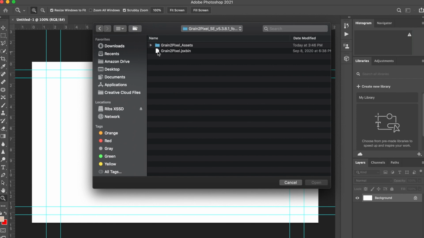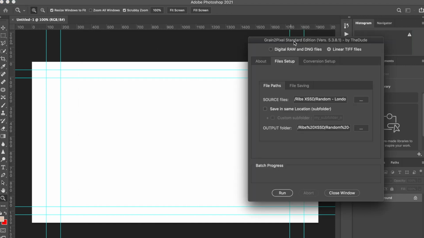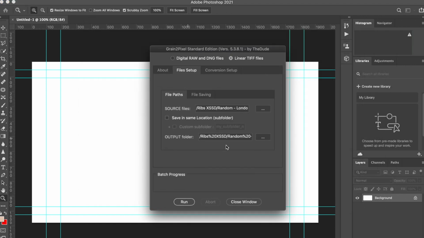And then I'm gonna run this, I don't know what this is, a script, I guess, but we're gonna run that. And okay, so you see here, this is basically all of the control you get. This is just to control your source file, where you're gonna output to, and then some light things up top here. So if you are using RAW files, then you have to select up here, digital RAW DNG file. So I'm gonna click that.